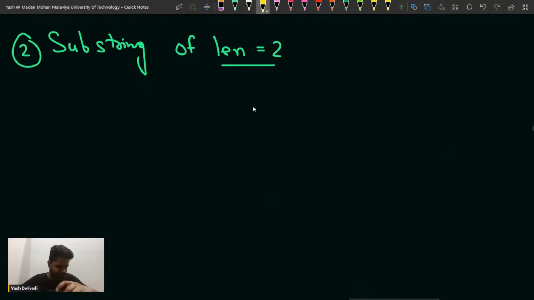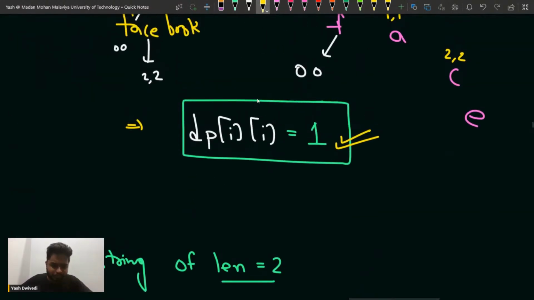Then in that case, what will happen? See, a substring of length 1 was what? Starting at i and ending at i. So I will always mark it as 1. Please write yes in the chat.